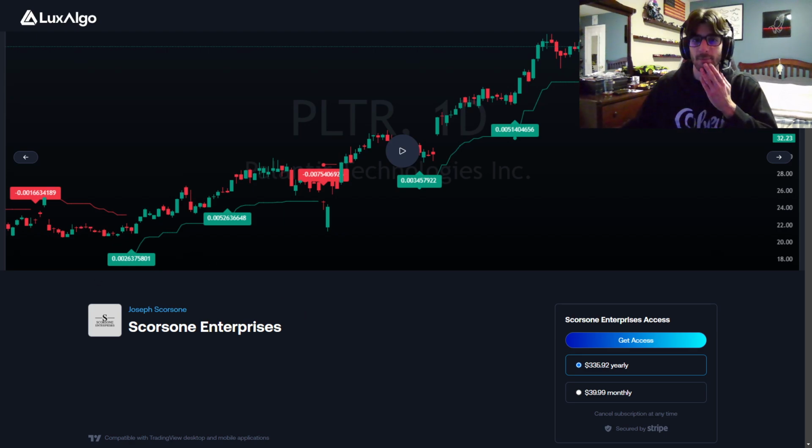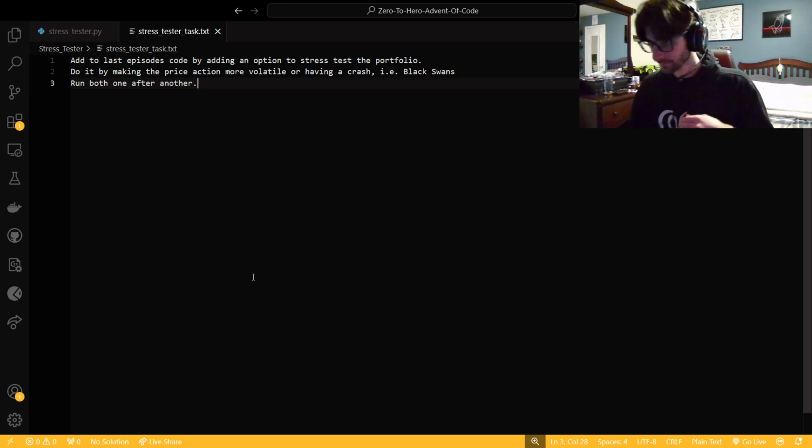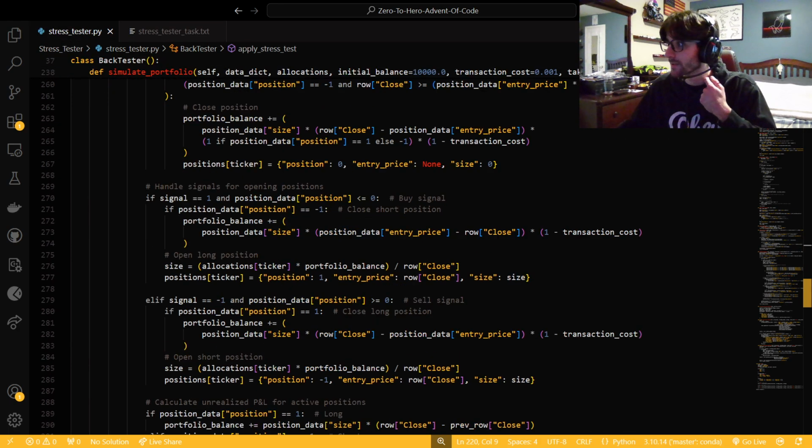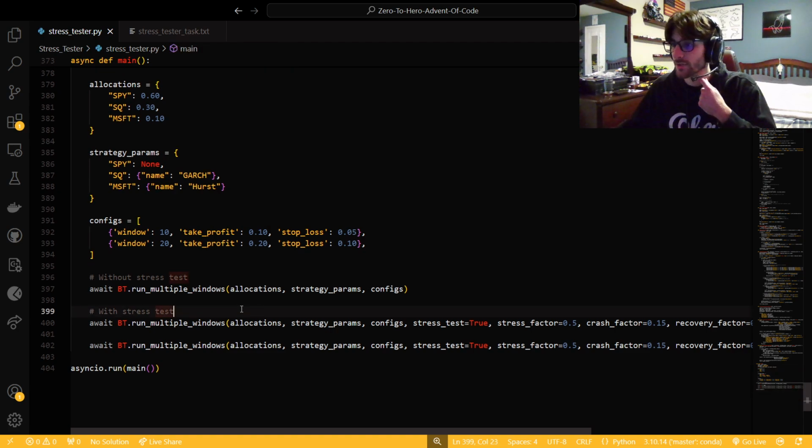Now, let's hop into our code. In this episode, we're going to be building on the parallel backtester once again. We're going to add to last episode's code by adding an option to stress test a portfolio, by making the price action more volatile, or by having a crash, i.e. black swans. Run both one after another. So let's hop into the main first, see what we're doing here.